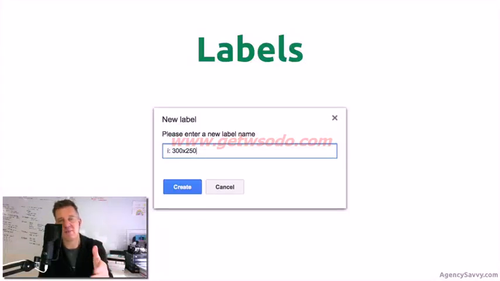I tend to like building groups of labels that all start with the same prefix, and I like short labels so I can see more of them on the screen at a time. I colon here could be image, it could be image size, it could be anything, but for me, I like nice short labels. So I, for me, means image size. So I colon and then the actual size of that ad.